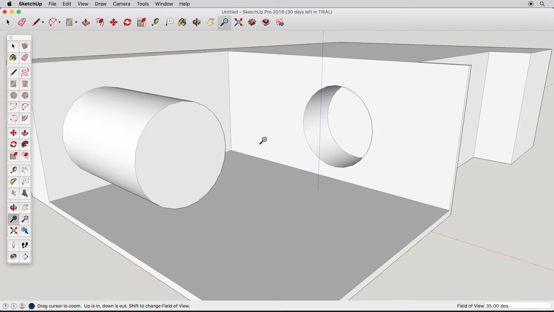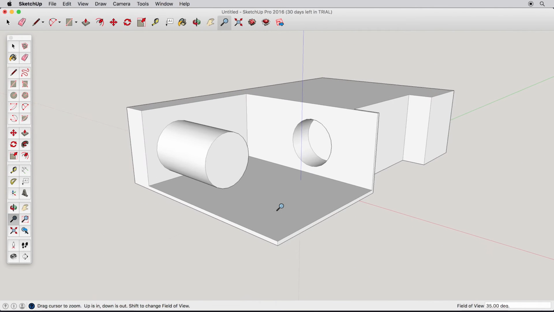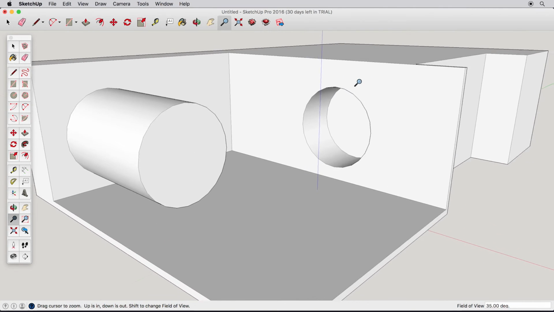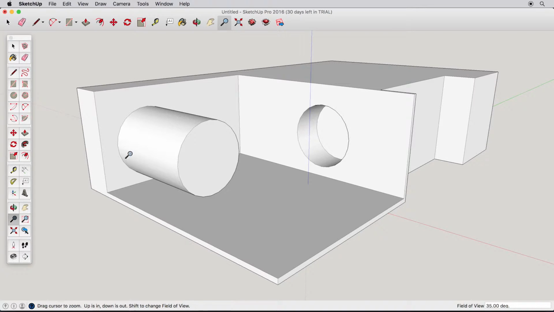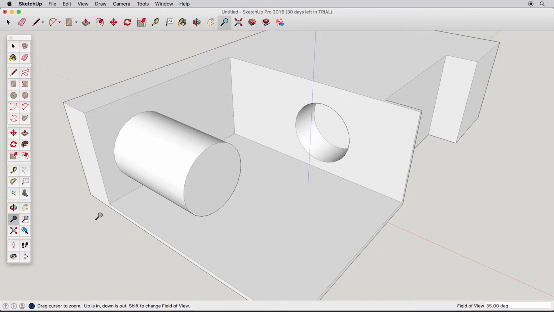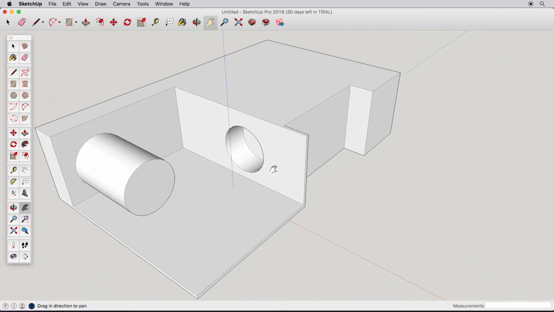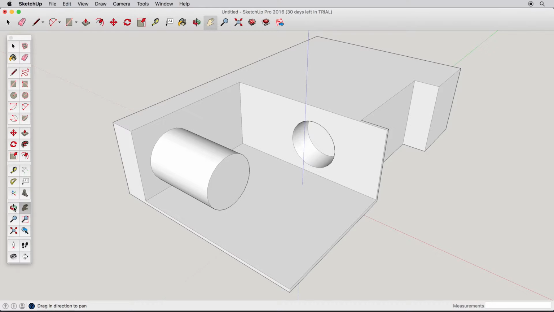The final navigation tool is Zoom. Click and drag to zoom closer to and away from your model. Now try practicing using orbit, pan, and zoom together. Zoom in, orbit, pan, orbit, zoom, and so forth.